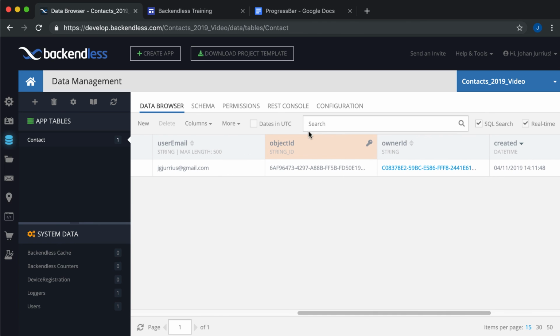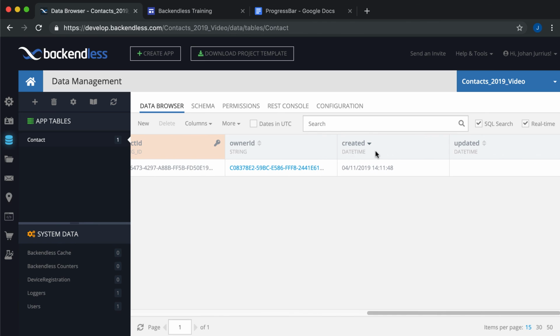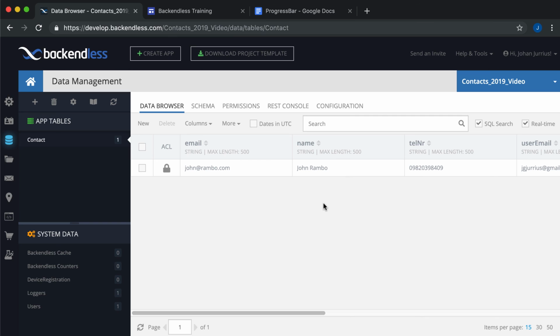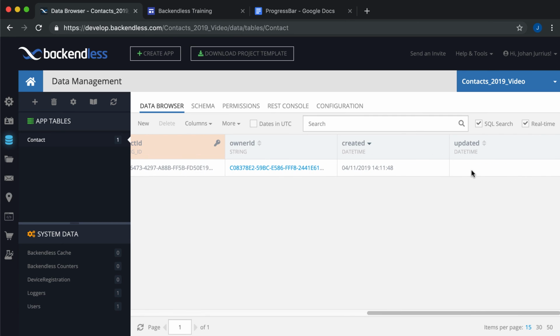You can see the object ID was created for you, created was created for you, and it's not yet been updated. So as soon as you change something to this value, which we'll look in another video on how to change something in the table, then your updated column will also get a value.